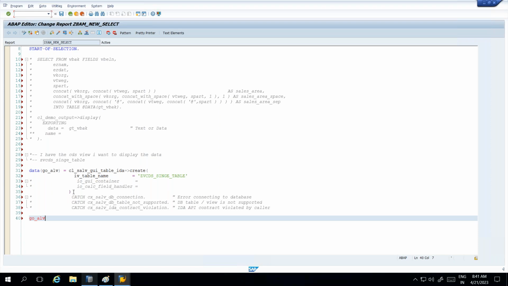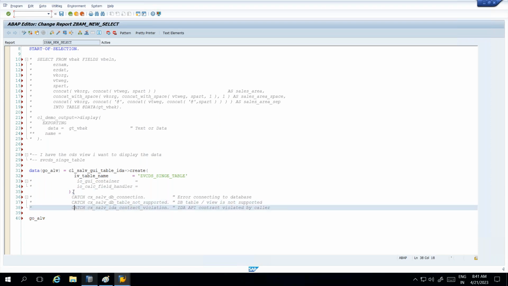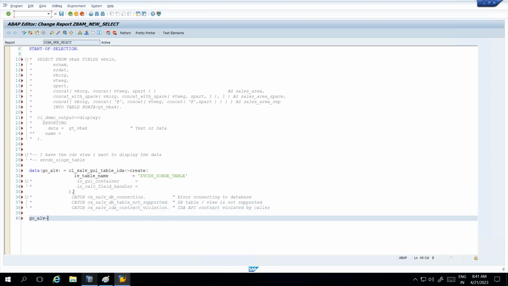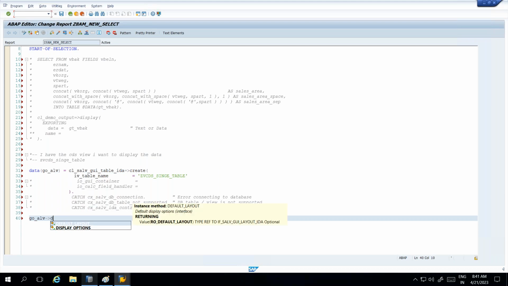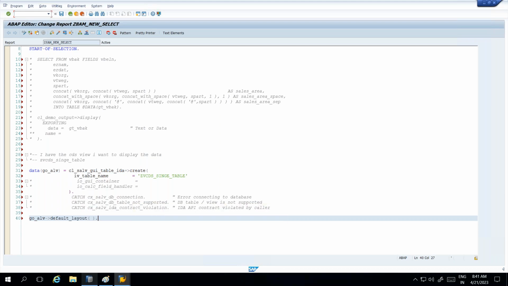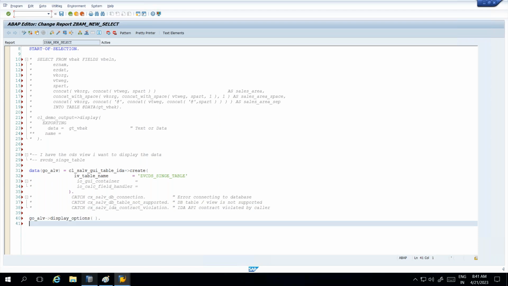And now I'll be saying GO_ALV. I forgot to put the full stop. GO_ALV hyphen, we will be having a method called display options. Hey, I forgot about this. With one single line only you can write.